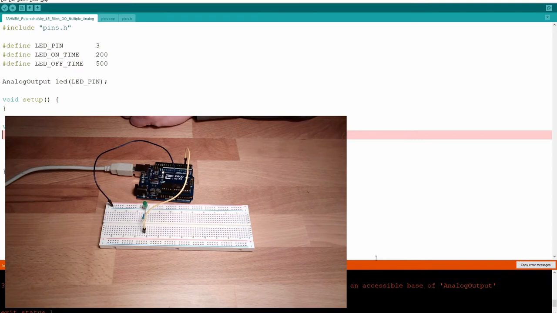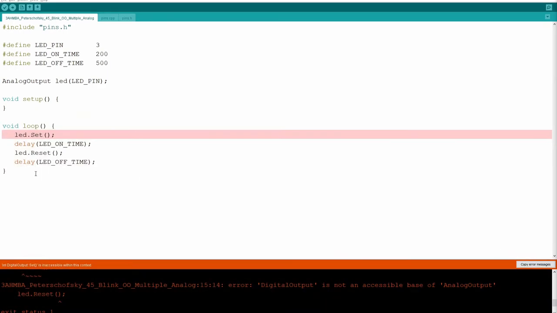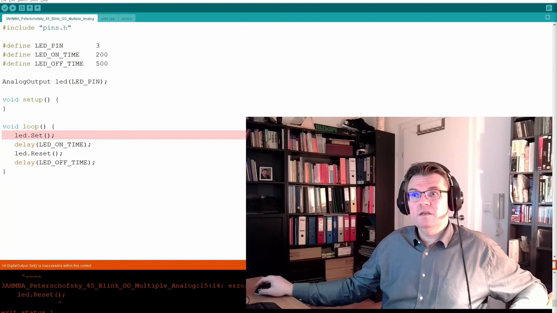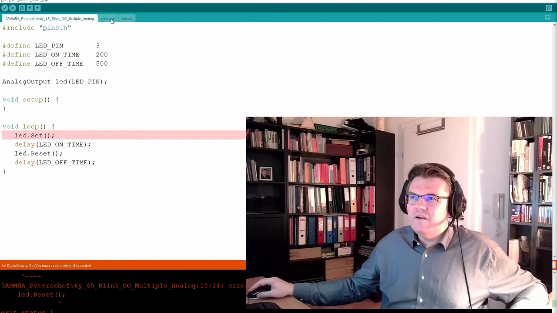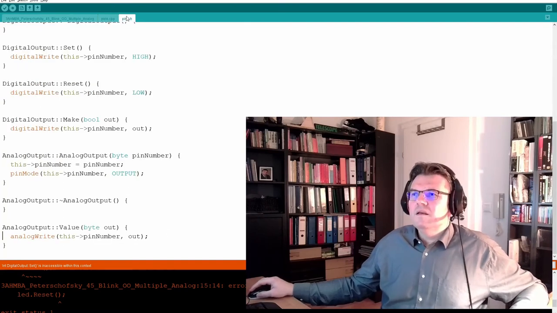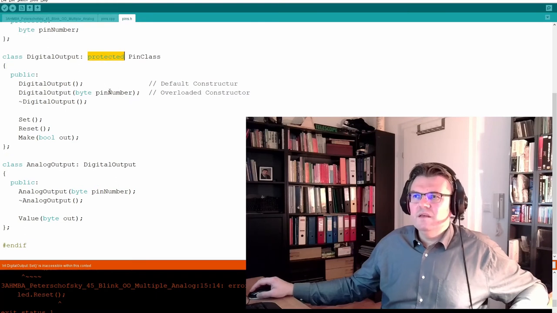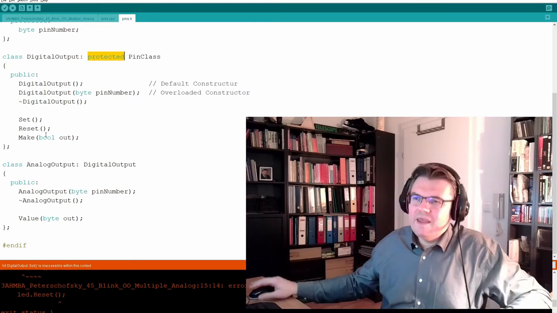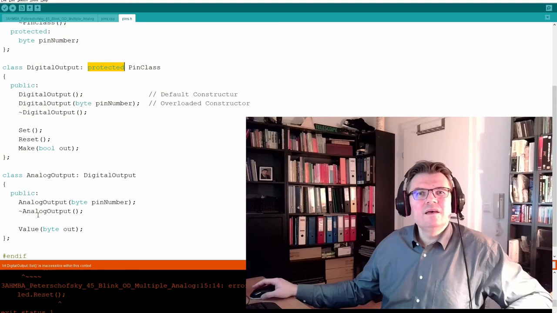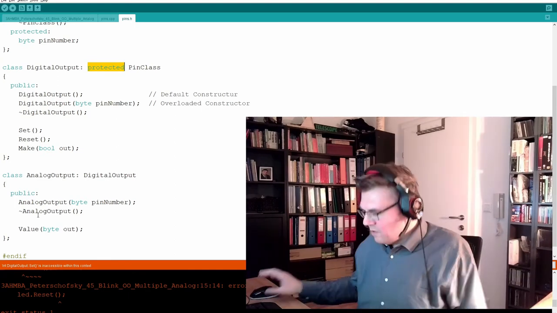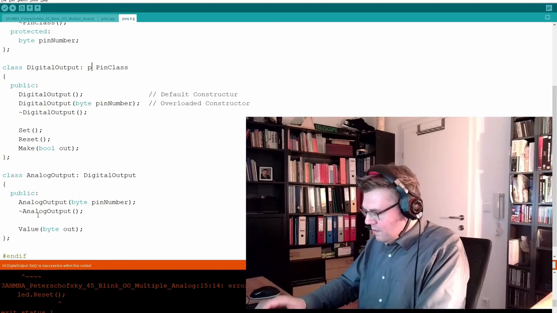Digital output. Aha, you see? It's written here, digital output is not accessible. Base of analog output. Why is this? Because I inherited here as protected, and here in this class, it's not public. So I have to inherit this as public.